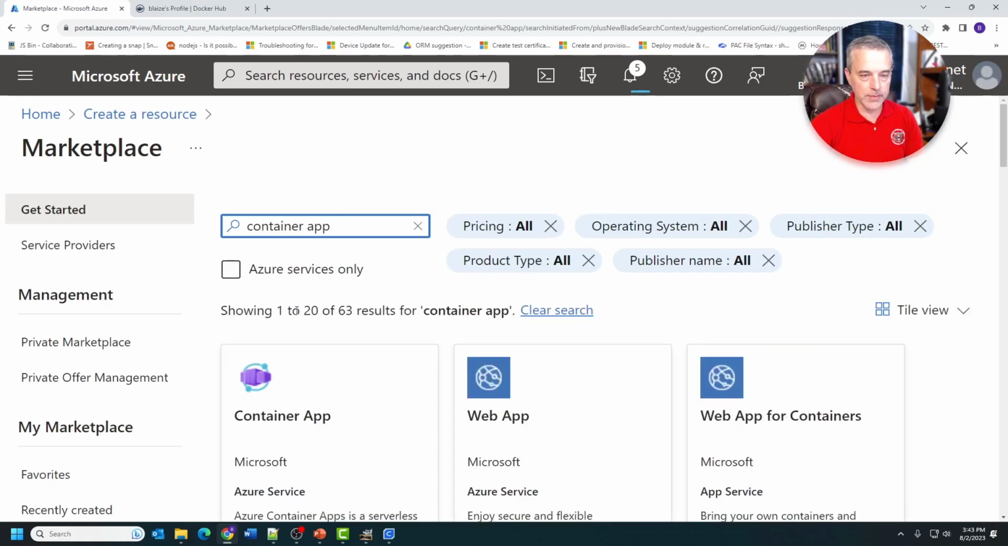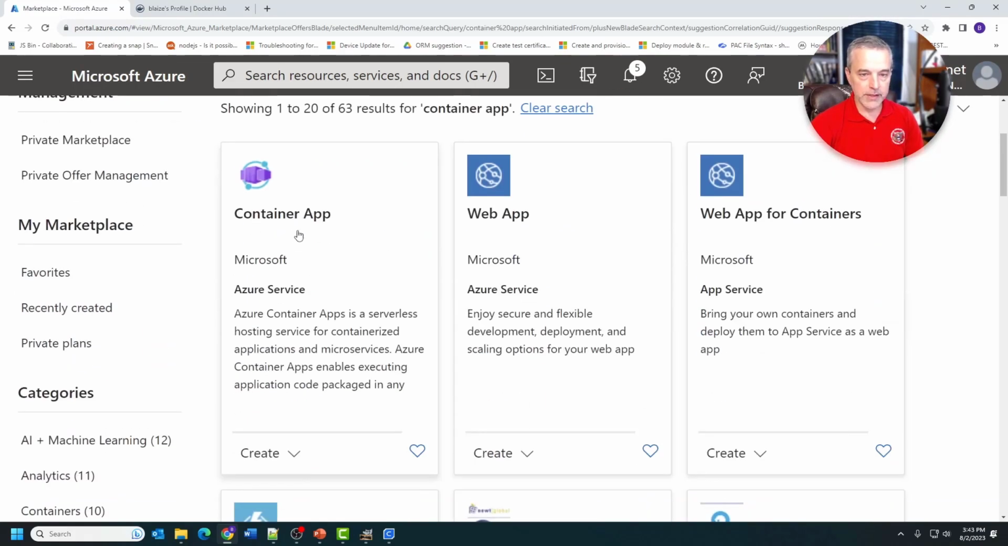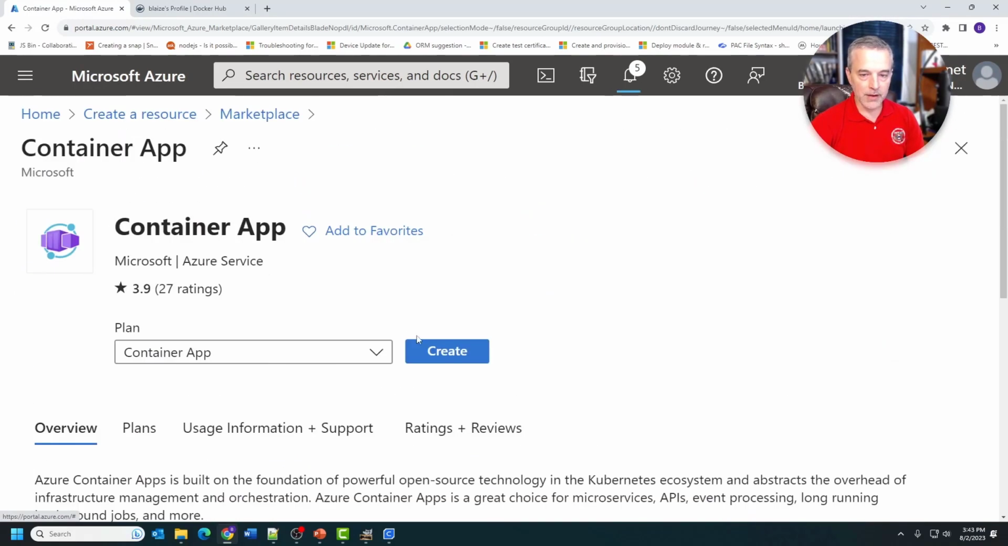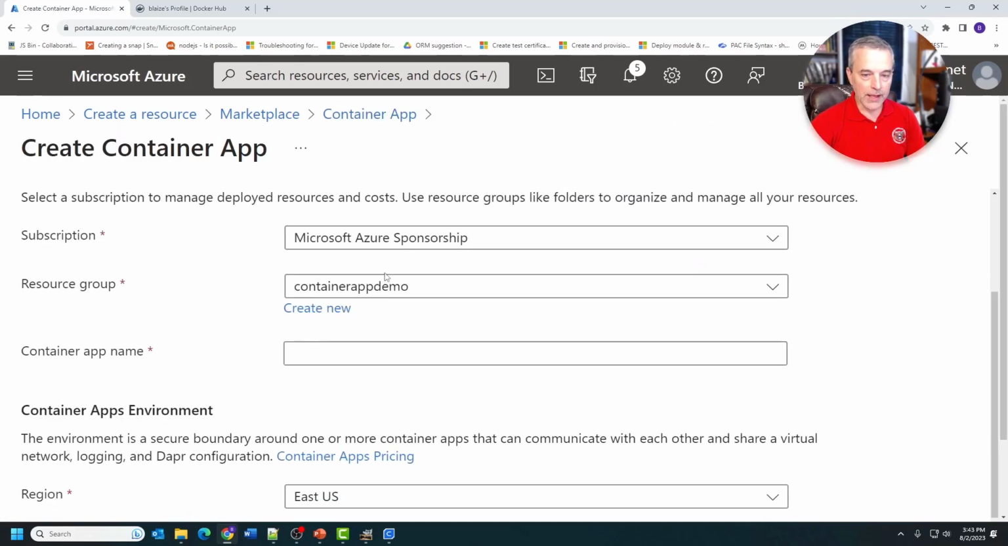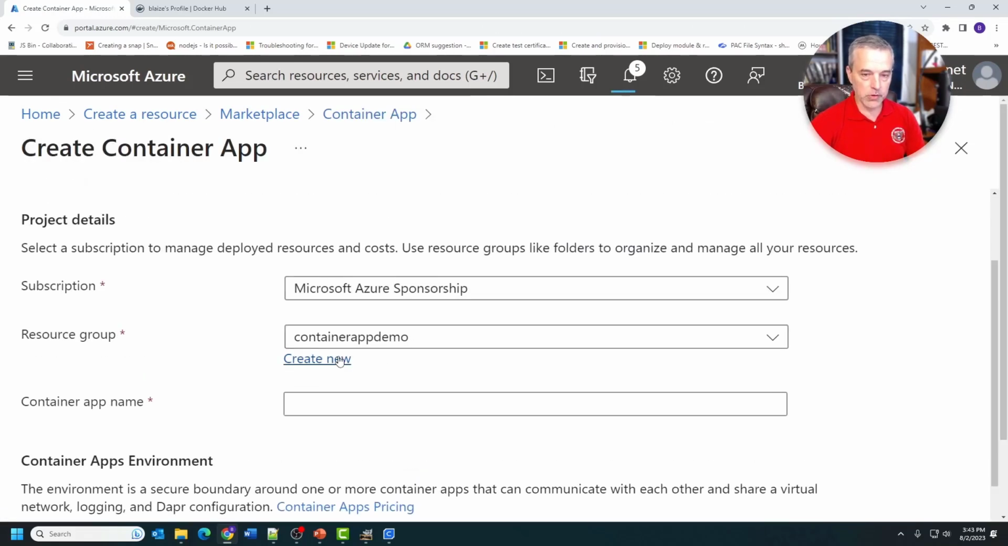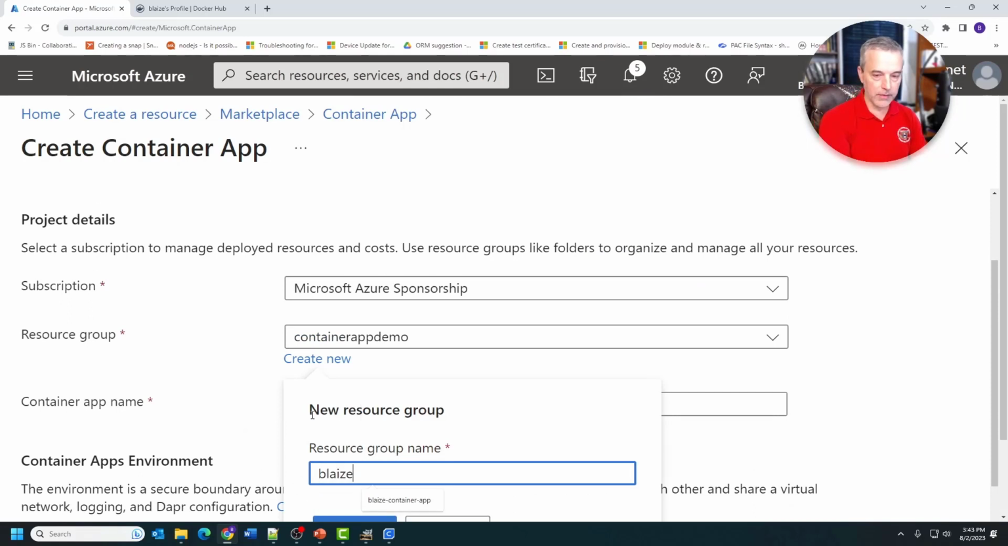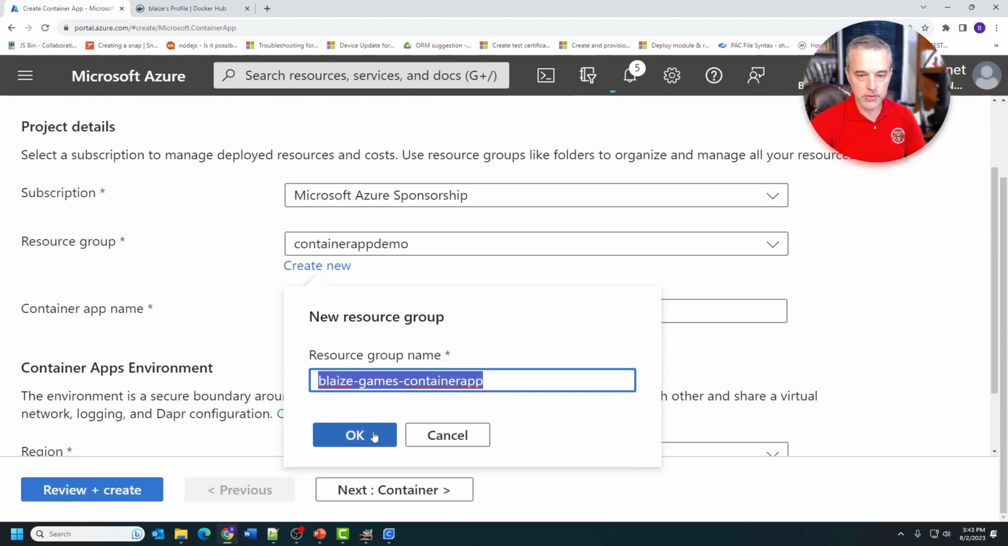And this is going to take me to the marketplace. I'm going to select container app from Microsoft and just walk through the wizard. And this is going to create a resource group. So I'm going to create a new one, and I'm going to call it Blaze Games Container App or something like that. So I'm going to deploy some of my demo containers to this.